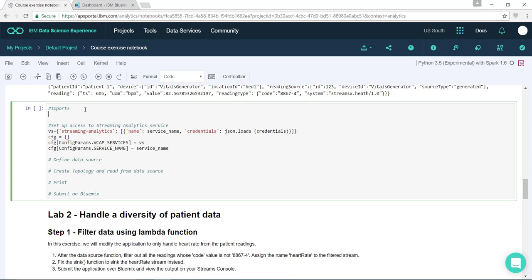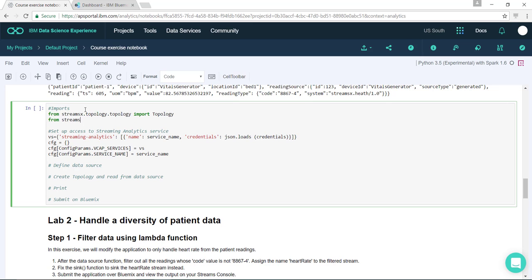The first thing you need to do is import the necessary modules from the StreamsX package. In particular, you'll need the topology import. You'll also need the entire streamsx.topology.context module.